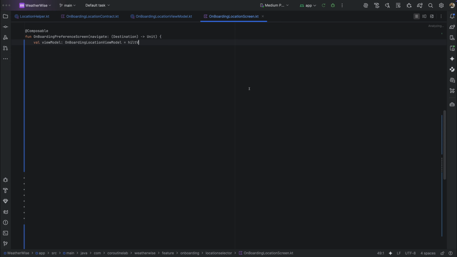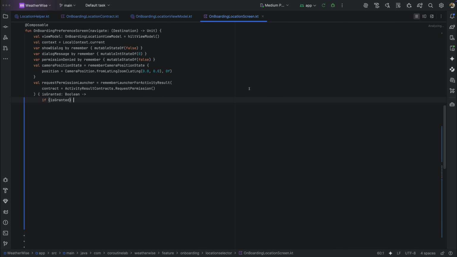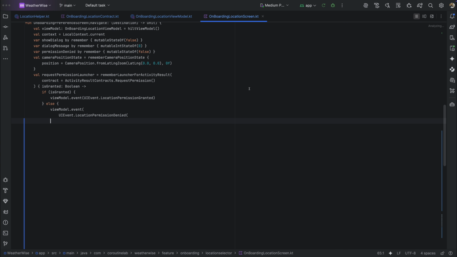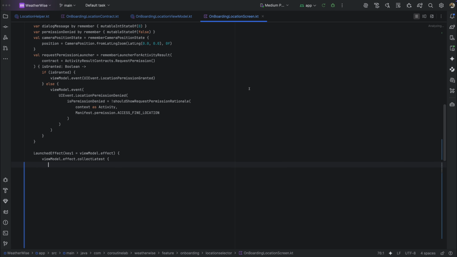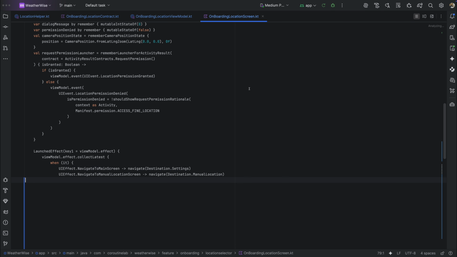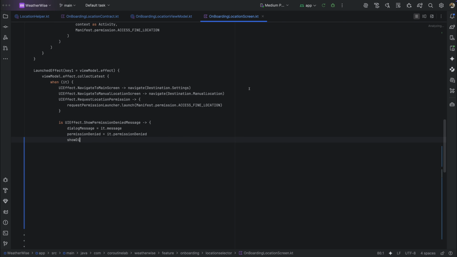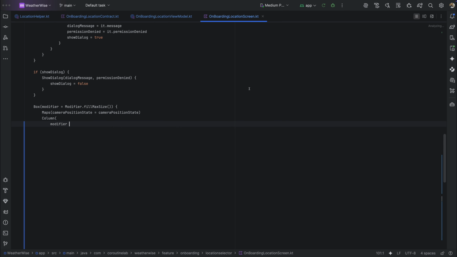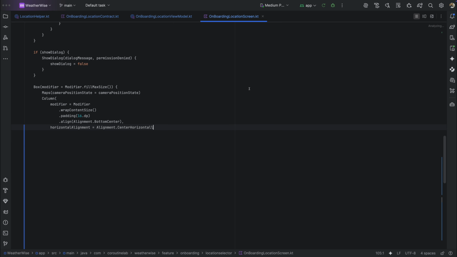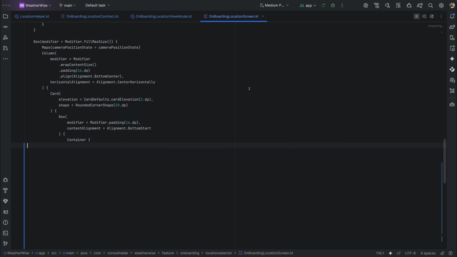Next is the composable for the onboarding preference screen, where the user chooses how to set their location. It wires up the onboarding location view model, listens to its effect flow with launched effect, and reacts by navigating, requesting permissions, or showing a dialog when permission is denied. A permission launcher handles the runtime request for fine location access. The UI itself shows a map in the background with a card at the bottom containing the location selection options, ensuring everything is consistent with the onboarding flow.